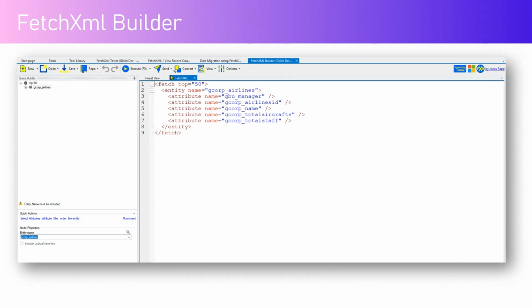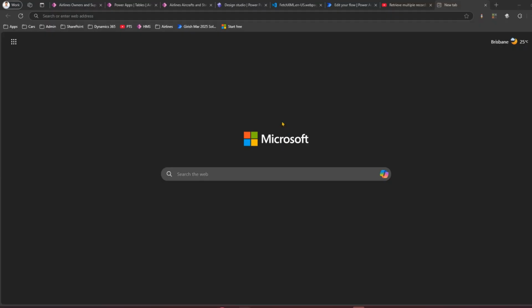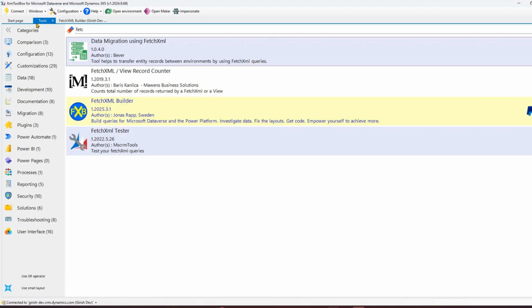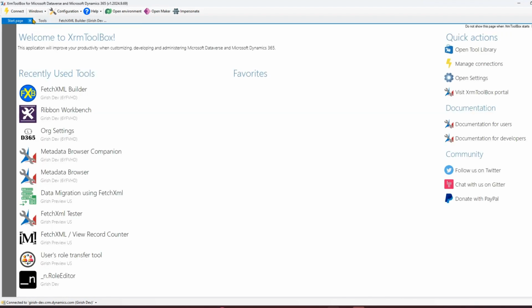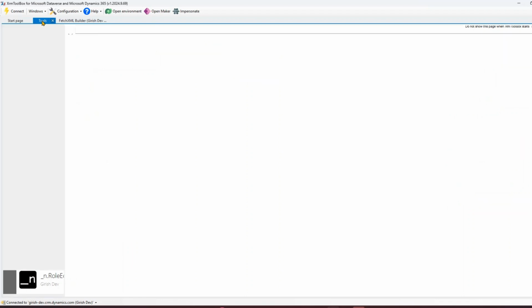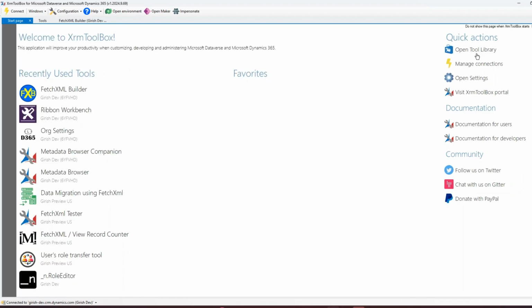So we'll go through some of the feature set. So let's jump into the demo. For that, first you need to have XRM Toolbox. So first install XRM Toolbox, and then once you install XRM Toolbox, you can go into the tool library and then install all the relevant FetchXML related tools.